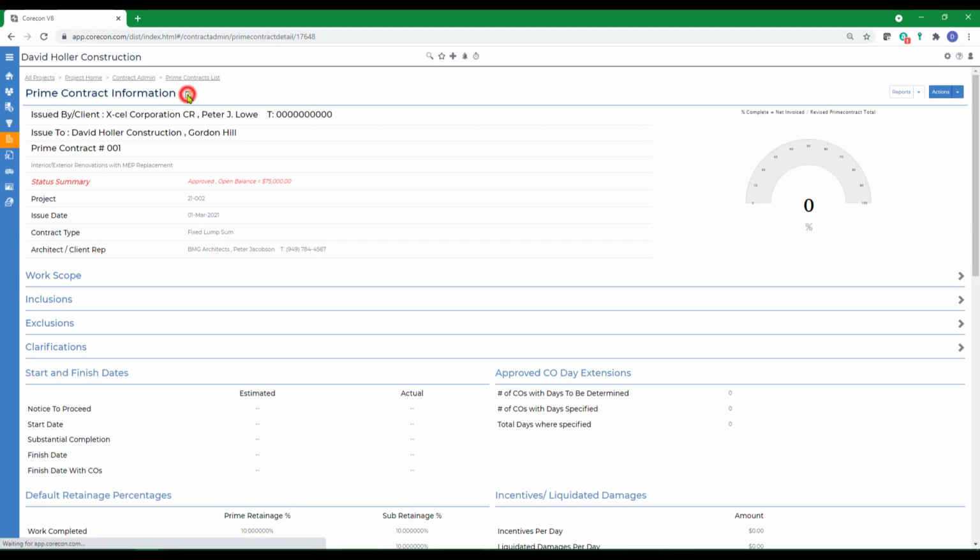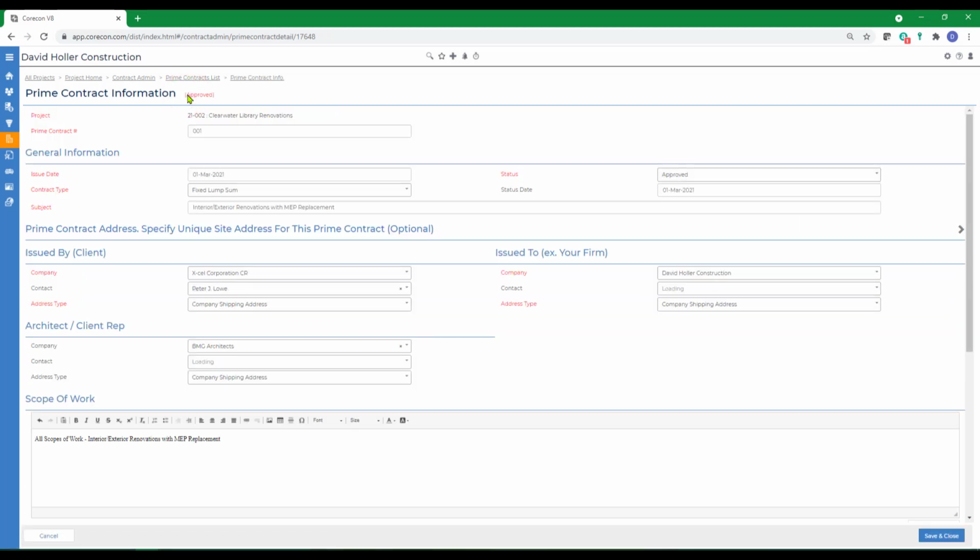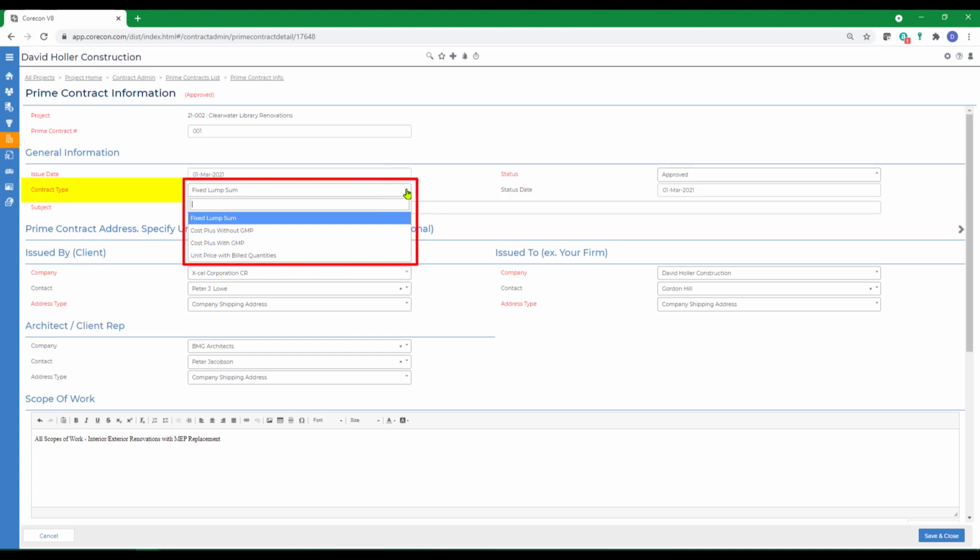I'm going to click the edit button and point out that there are four prime contract types. Fixed lump sum is where work is billed at a fixed amount, and each line is billed as a percentage complete. A cost plus without GMP is a cost plus contract without a guaranteed maximum price.